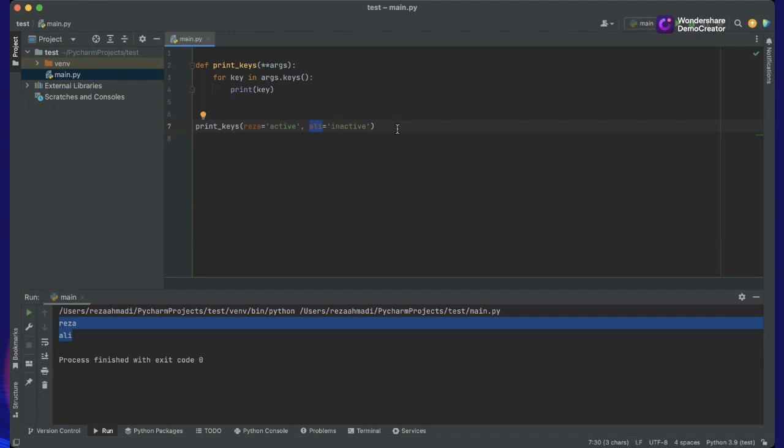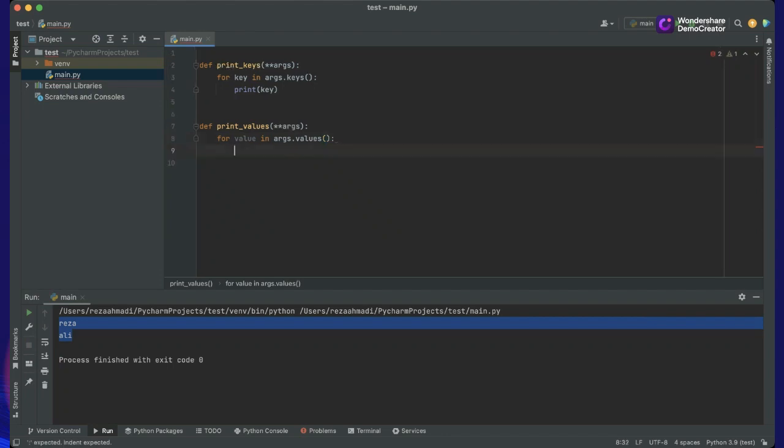Now let's show the values. Let's remove this one and say define print values, again with double star args. This time, instead of key, we say for value in args.values, print value. We can call it the same as before, and it only shows the values.